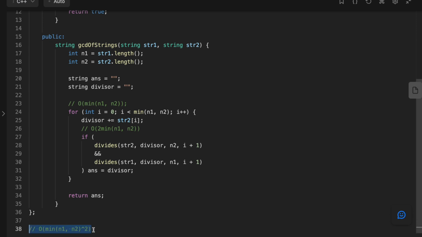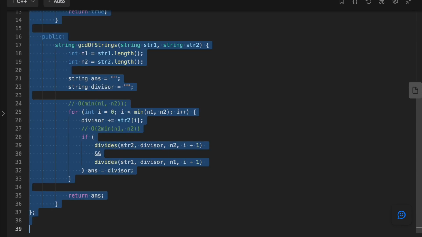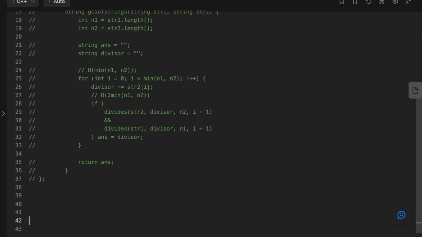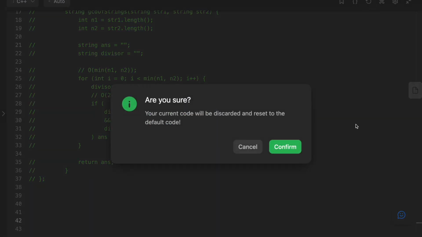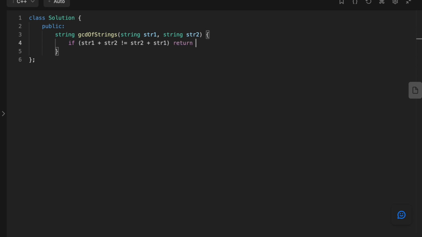So let's put this on the top and comment this. Now let's move to the next solution. The next solution is the best solution, which is using the GCD concept. So let's see that solution. Let's erase this first of all. Okay, now what I can do is, if str1 plus str2 is not equal to str2 plus str1, then I'll just return blank. Why am I doing this?